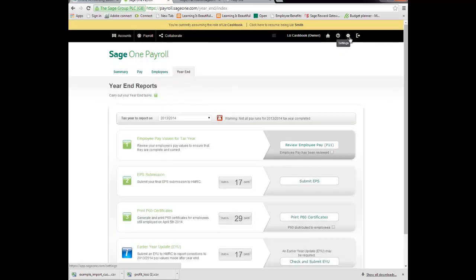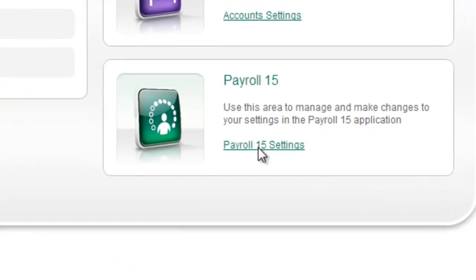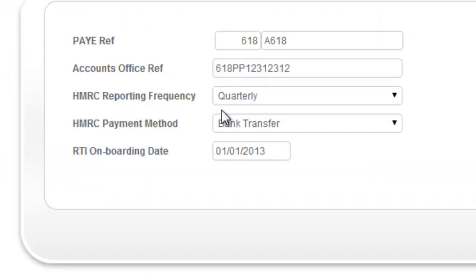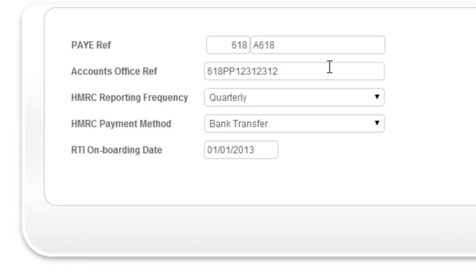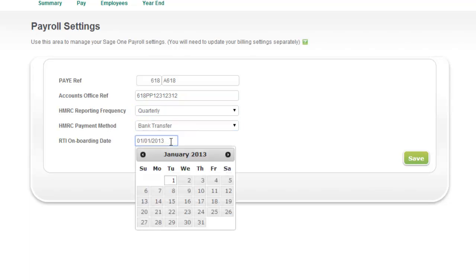If for any reason you need to check the settings, you can go to Settings, Payroll 15 Settings, and then Payroll Settings. And here you would have information about your PAYE reference, your account office reference, the HMRC reporting frequency, as well as HMRC payment methods, and RTI and board date as well.